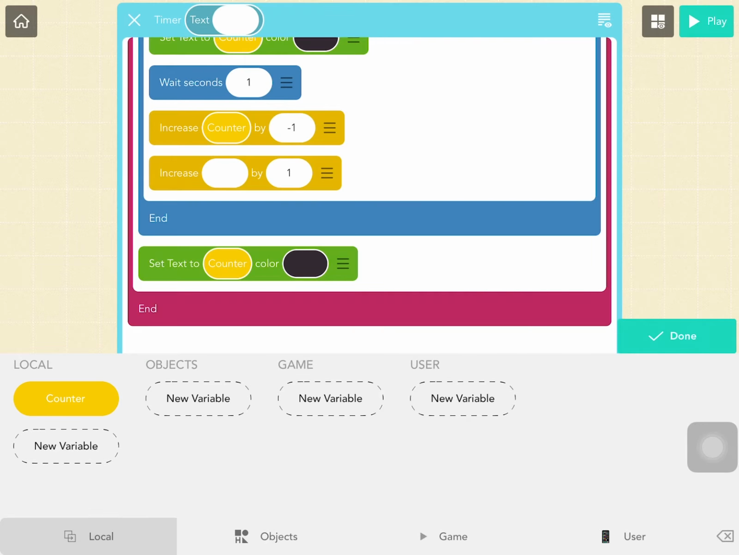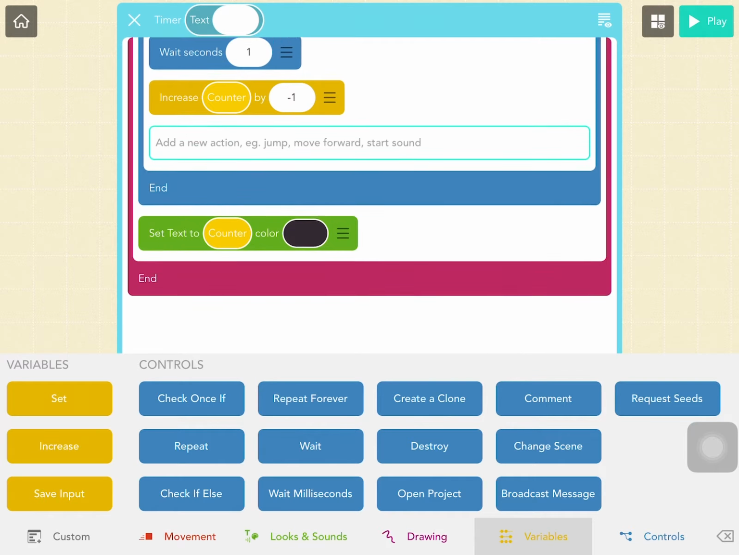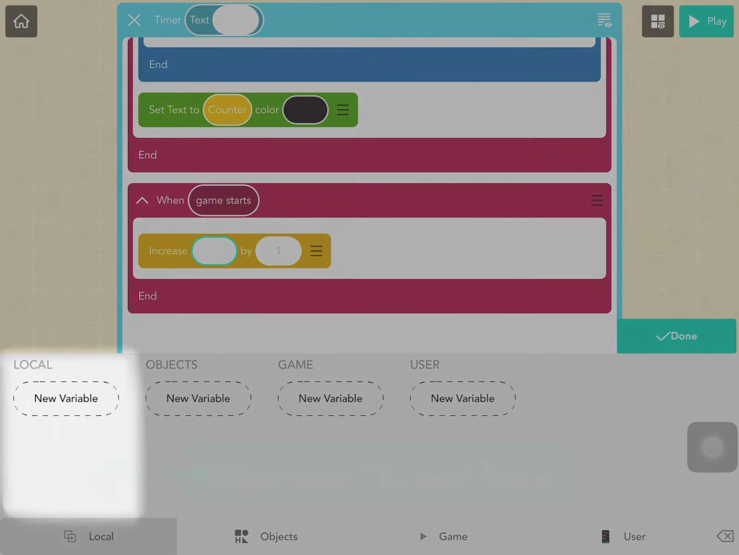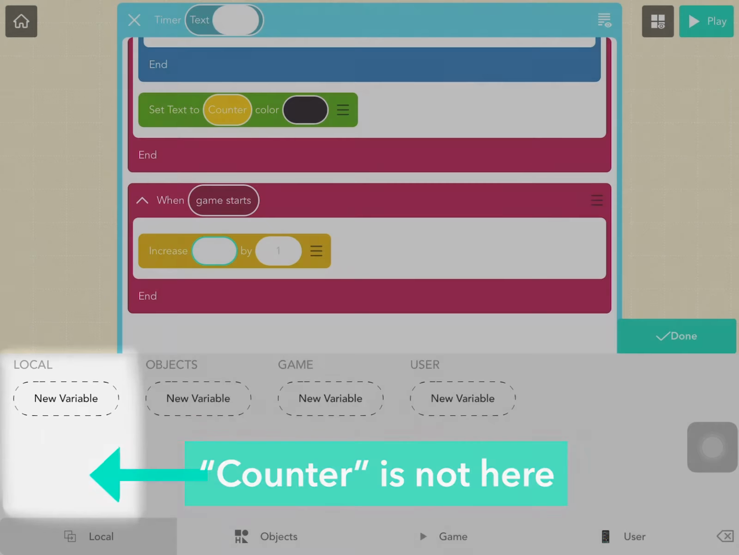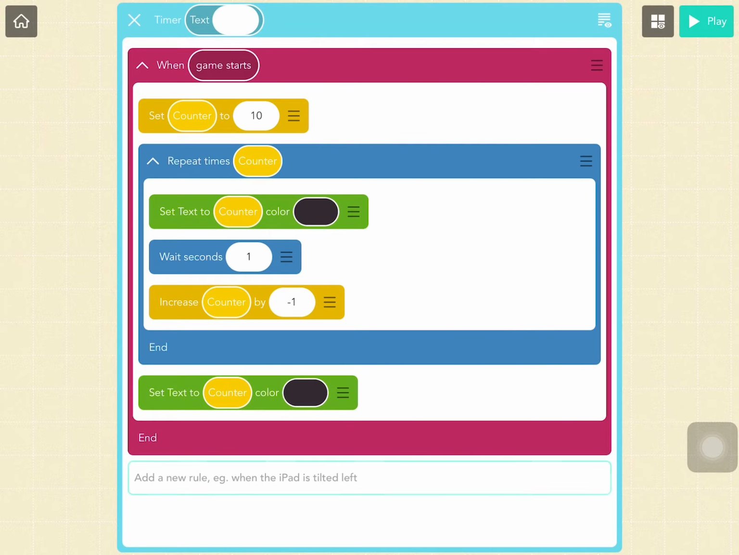A local variable will remove itself from the keyboard where it does not exist anymore in the current scope and is not used anywhere in the current scope. Counter will not exist outside this first when game starts container. A local variable's value cannot be accessed from outside the container where it exists.